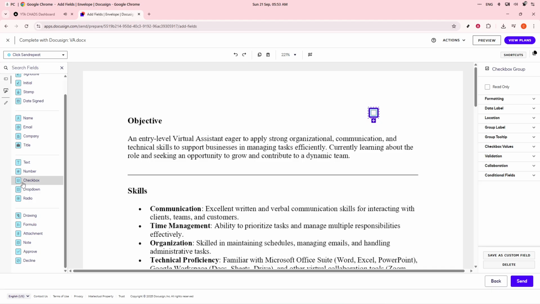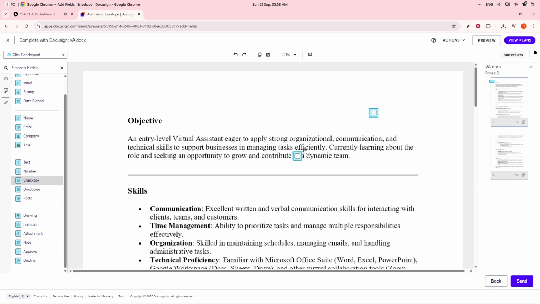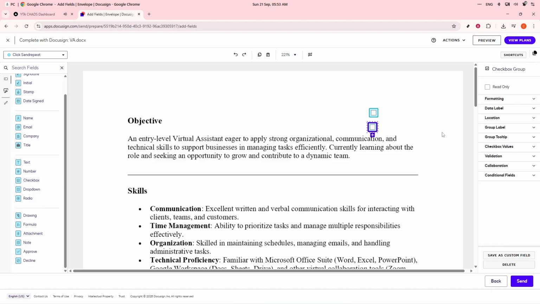To make this checkbox a required field, click on it to open the Field Properties panel on the right side of your screen. Here you'll see an option labeled Required. Checking this box ensures that the recipient cannot finalize their signing process without selecting it. This particular step is vital for documents where confirmation is necessary.